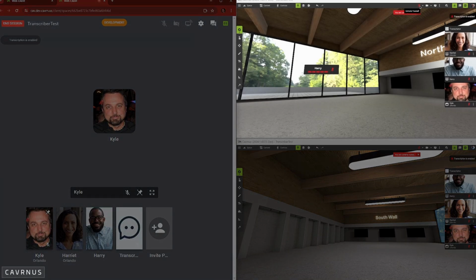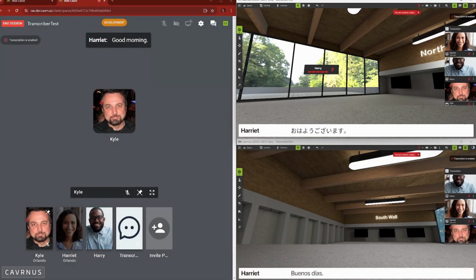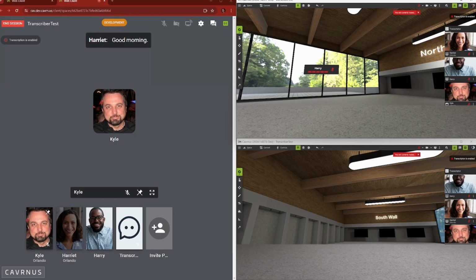Opening the microphone for the Japanese speaker, I can say good morning in Japanese. Ohayo gozaimasu. And you can see it's immediately translated to good morning in English and buenos días in Spanish.